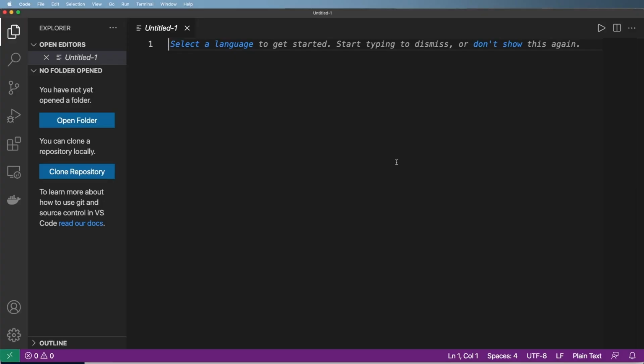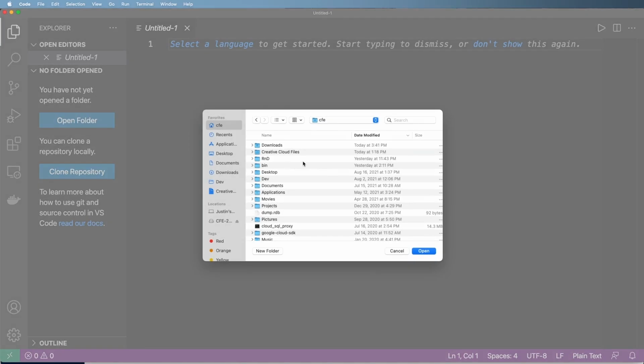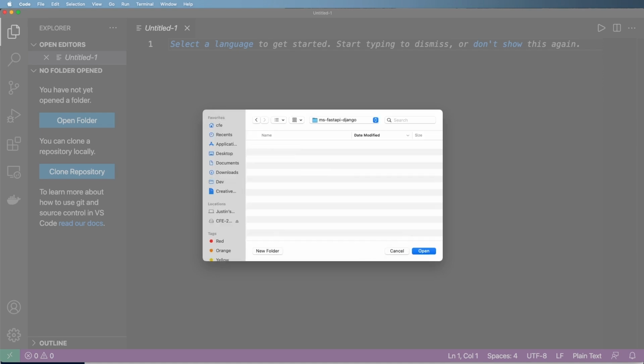Now let's go ahead and set up our environment. Now I'm already in VS Code to do the setting up for this project. The main thing here is setting up VS Code and also our virtual environment. So first things first, I'm going to go ahead and open up this Explorer here, go to open folder, go into our dev folder. I'm going to create a new one and I'm going to call this MS FastAPI and Django, or really microservice with FastAPI and Django. So let's go ahead and put it in there.